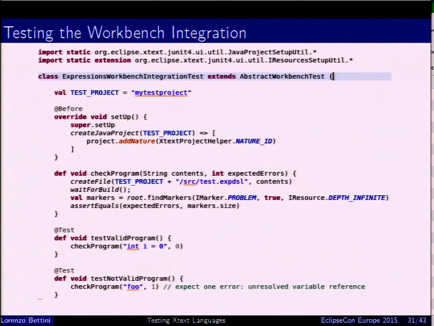So what I do in this setup is I create a Java project. I'm using the APIs from these utility classes. I add the Xtext nature. If you're familiar with Xtext, you know that you need the Xtext nature in your project. Then I write a method that creates a file in the project with some given contents.